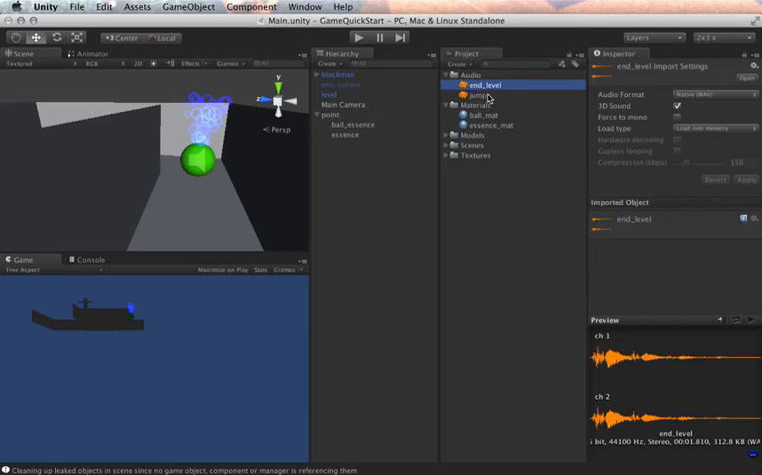Now, if we want the sound to attenuate over a distance, maybe we want to have this for, say, a fire. Every time the character gets close to a fire, we hear a crackling sound. We do not need this, so we're going to uncheck 3D sound. And same for the jump.